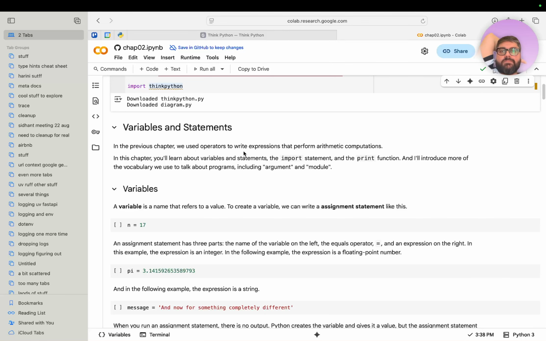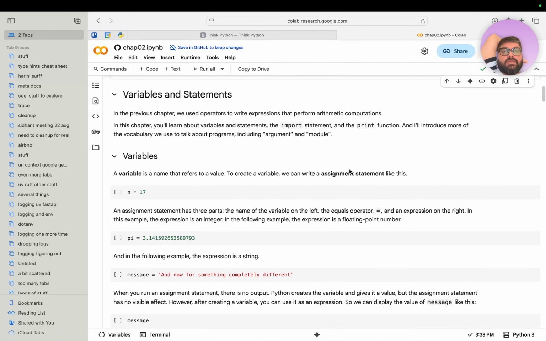In the previous chapter, we used operators to write expressions that perform arithmetic computations, correct? So we did pluses, minuses, your basic arithmetic. In this chapter, you'll learn about variables and statements, the import statement, and the print function. And I'll introduce more of the vocabulary we use to talk about programs, including argument and module.